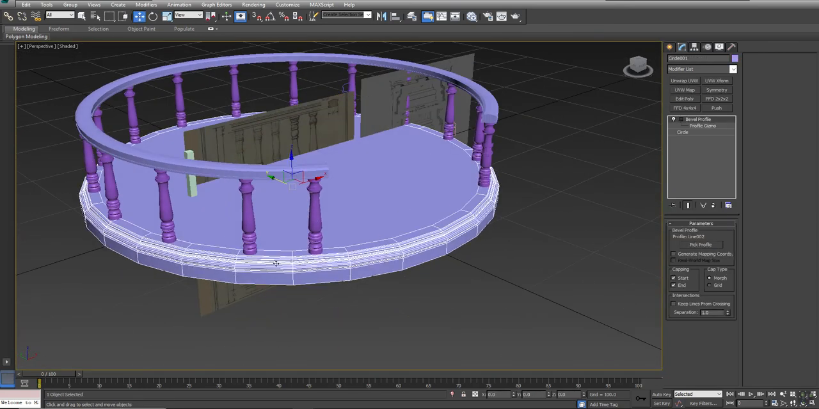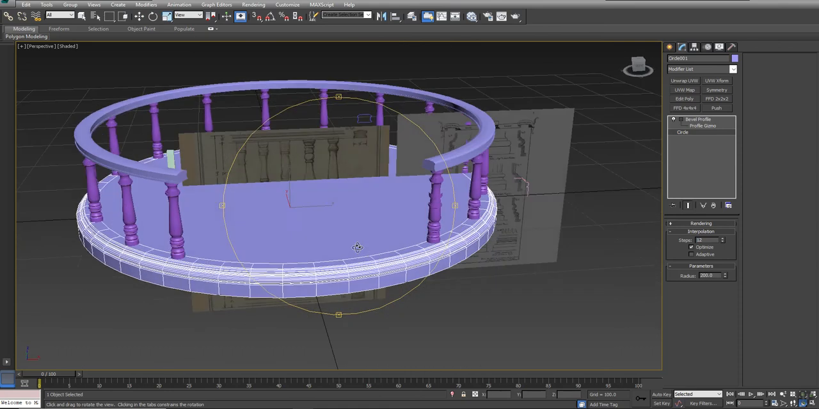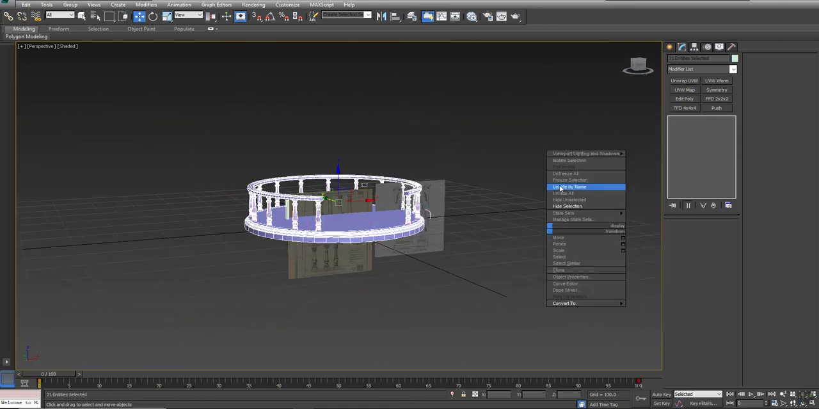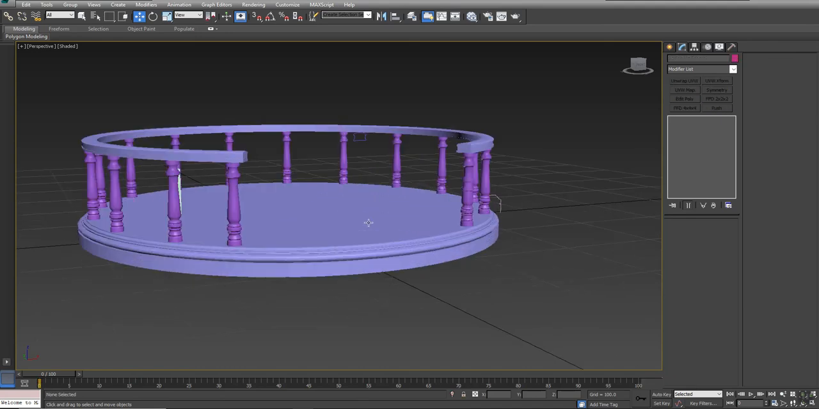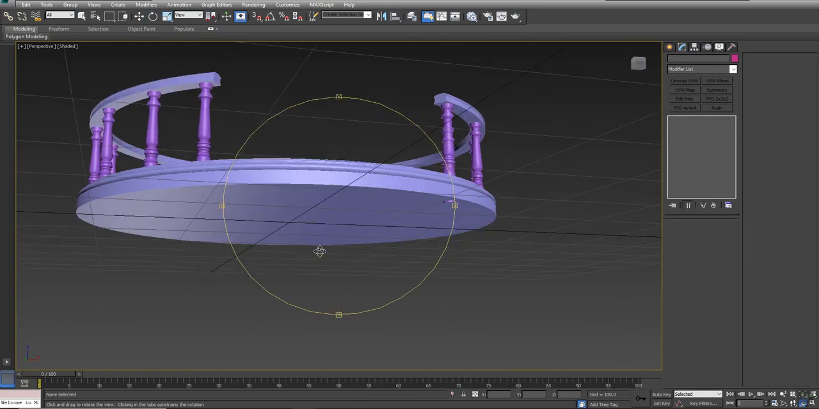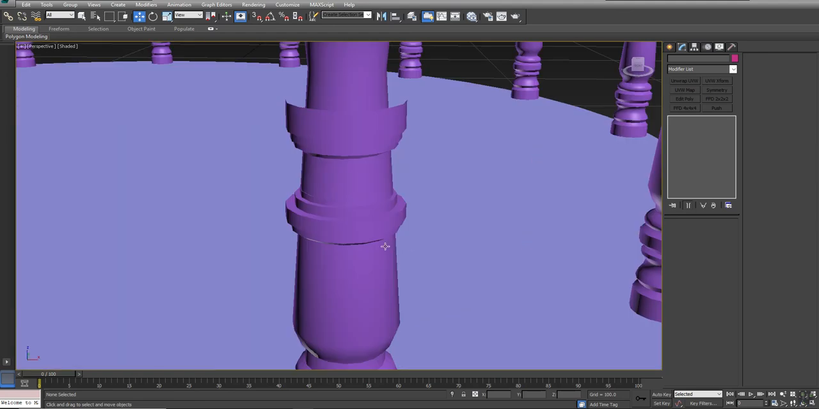So now this shape is pretty faceted. I'm going to come back down to the circle and increase the number of steps in the interpolation up to 12. There we go. That looks better. So that gives me, if I select it all, say hide unselected, a nice, good start for building a nice little balcony or gazebo using spline tools, as well as using controllers in order to quickly place multiple pieces.